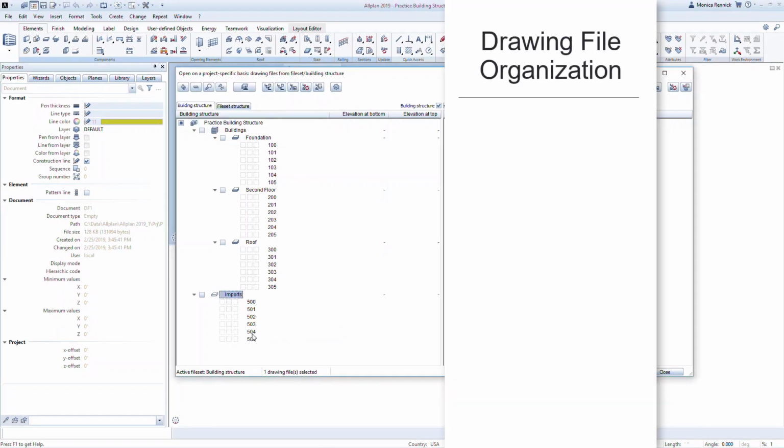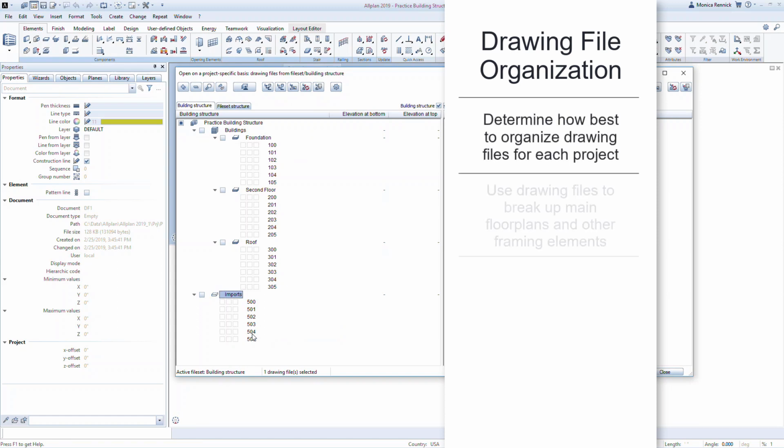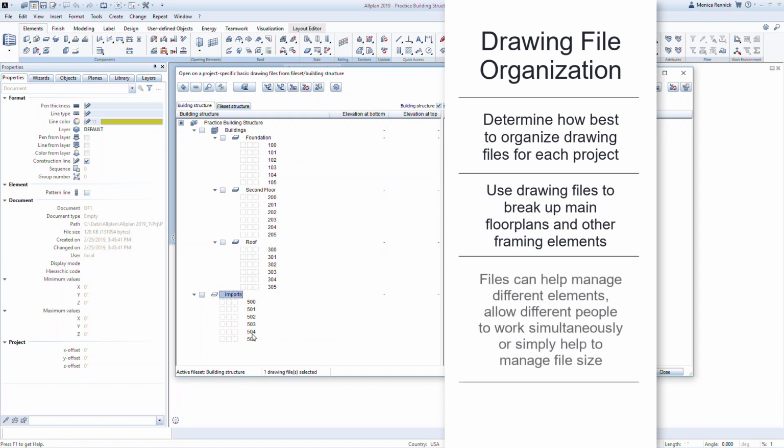You can determine how best to organize your drawing files for a given project. It can be useful to have the main floor plan in a single file, then subsequent files for any additional items, such as 3D reinforcement in the framing members, miscellaneous framing, balconies, or even exterior framing. Anything that you may want to turn on and off easily, work in separate groups, or simply maintain separately can be put in its own file.